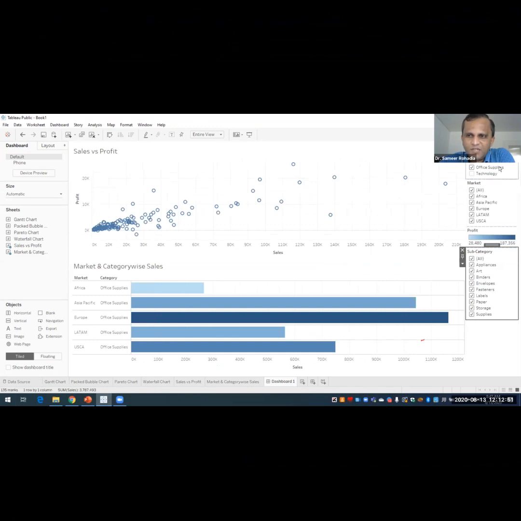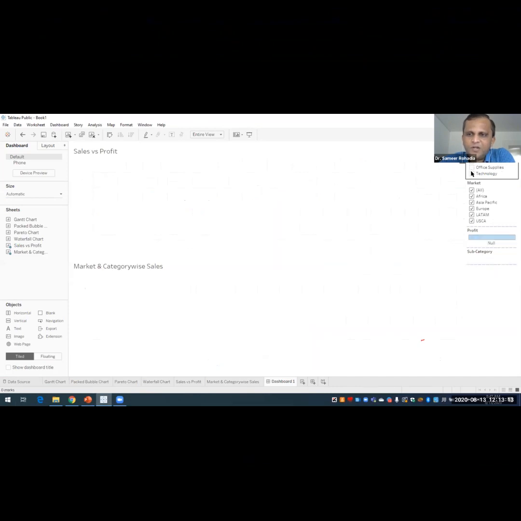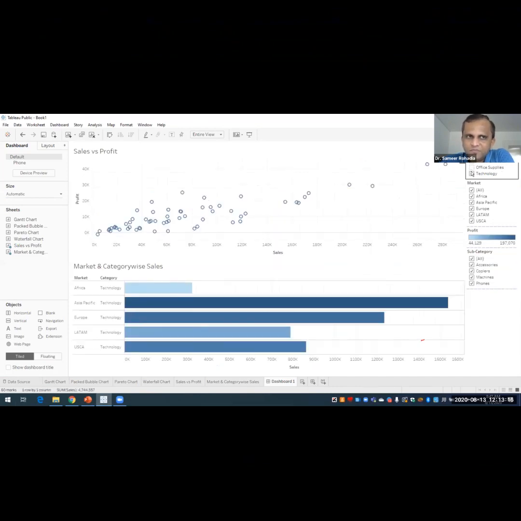When office supplies is selected in the category field, this many subcategories are associated with the office supplies category. If I select furniture only, I see only the subcategory values related to furniture. Instead of furniture, if I select technology, the subcategories I see are accessories, copiers, machines and phones, which are only related to the technology category.